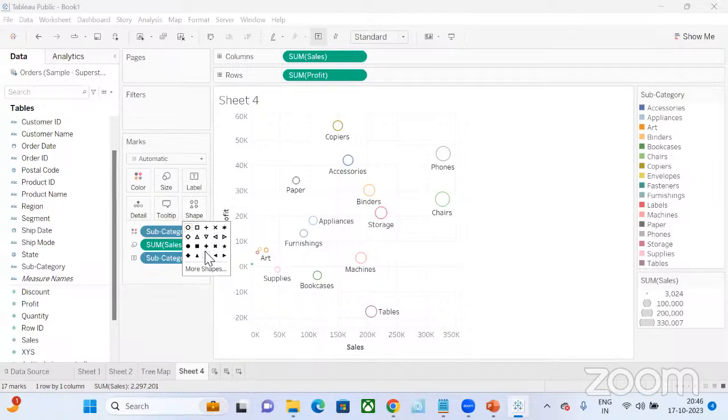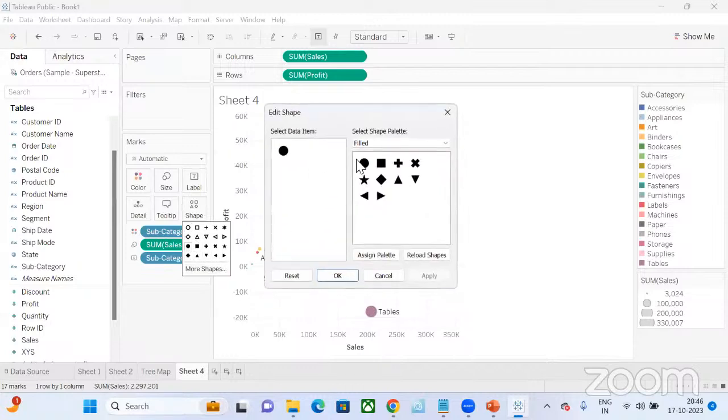And if you want to change this shape, you can also change the shape as well. If I want to put a round, you can change the shapes as well. And if you want more shapes, you can go to more shapes and select the particular shapes over here. Fill shape, the portions and all. You can change the shape as well.